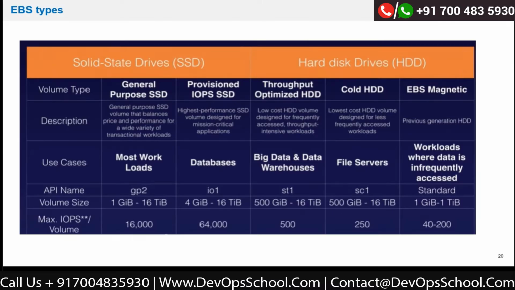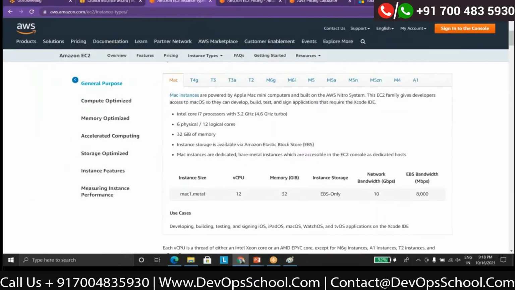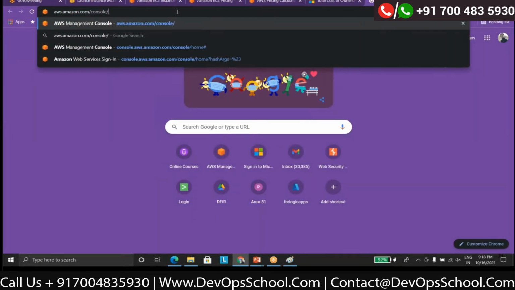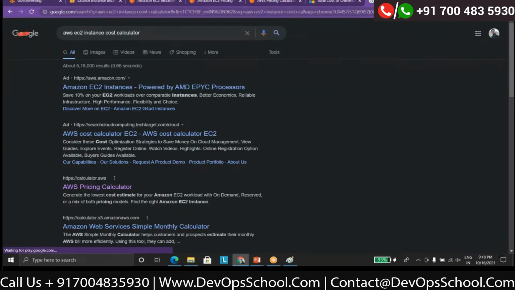Just showing you one more thing. I think this is before launching the EC2 instance. I was just finding that EC2 instance cost calculator. Let me just show you the AWS EC2 instance cost calculator. Oh, there it is. Sorry, it is taking something else.